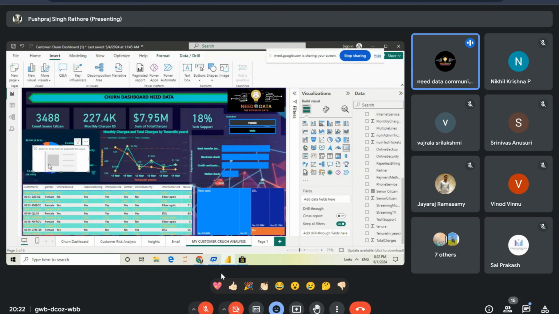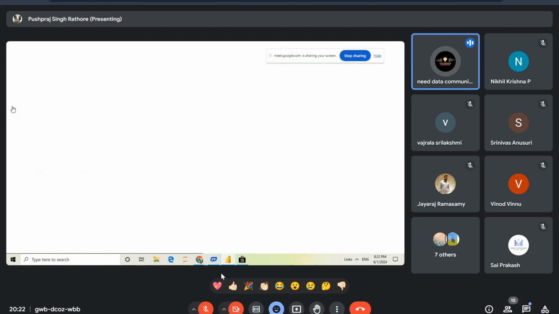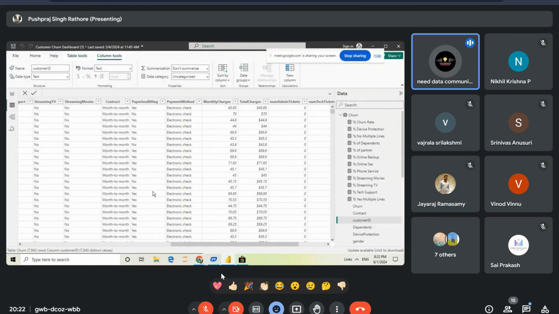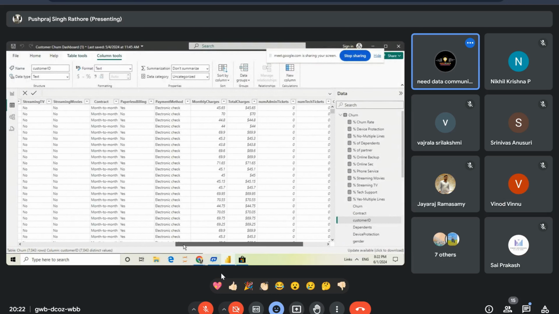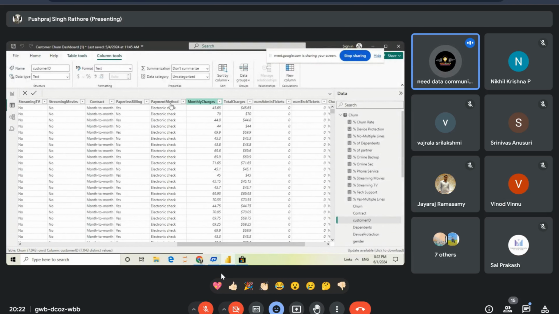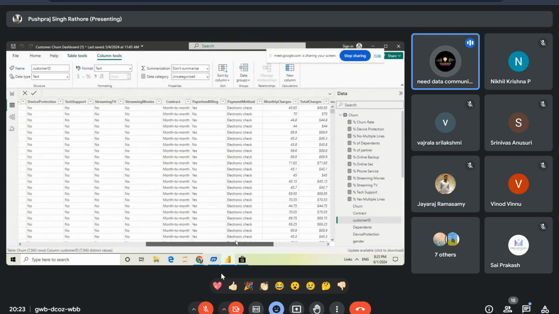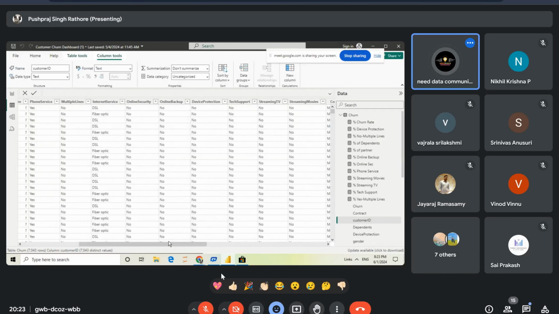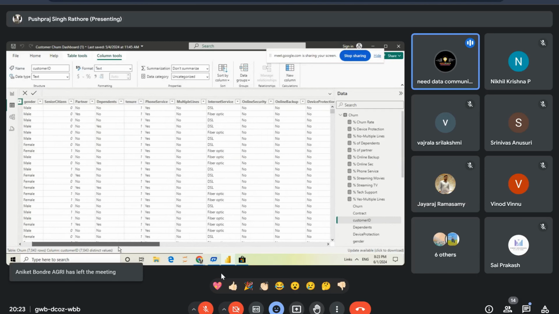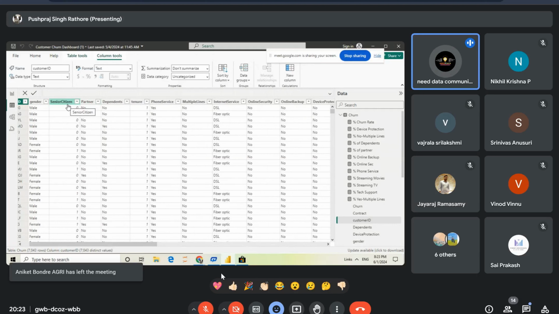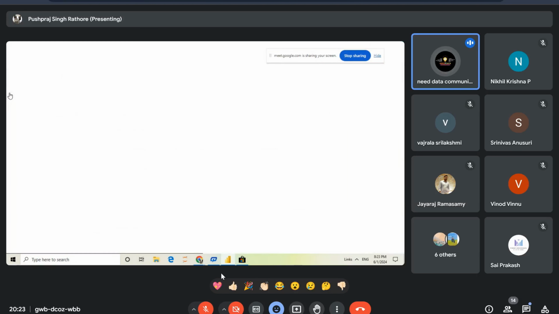When you want to check whether a particular column is available in the data set, you can go to the table view and see whether the column is available or not. When the column is available in the table, it will be visible in this section also, and that is when we create the chart. Here you can see the senior citizen column is also available. So again I go to the report view section.